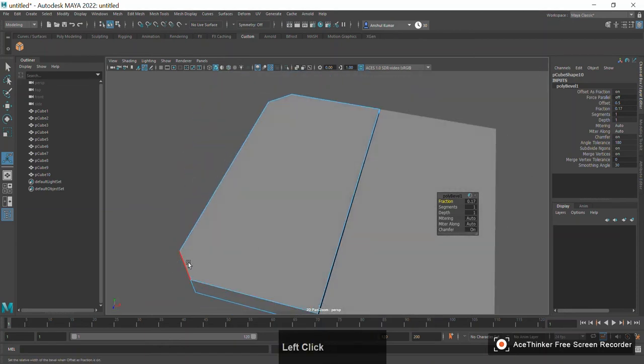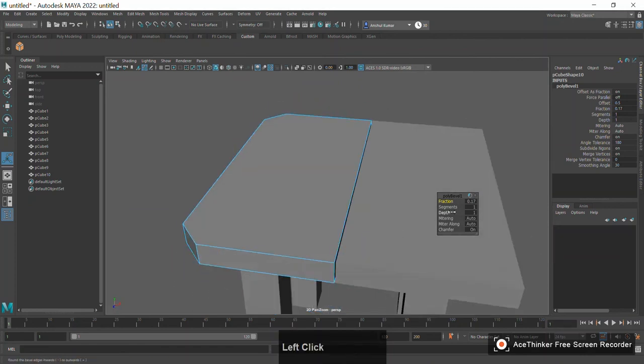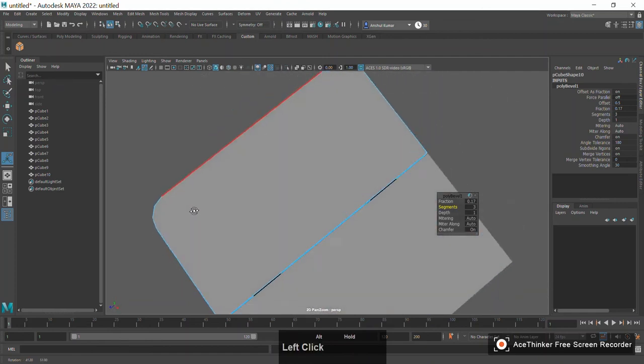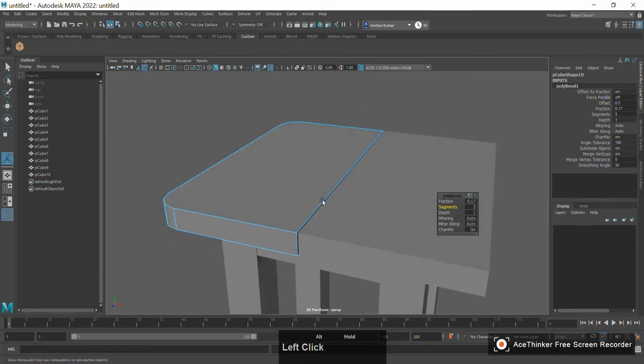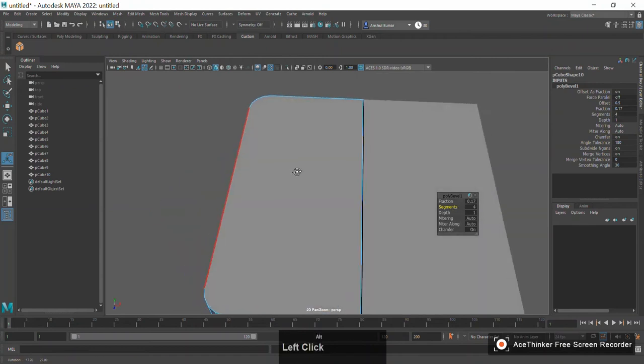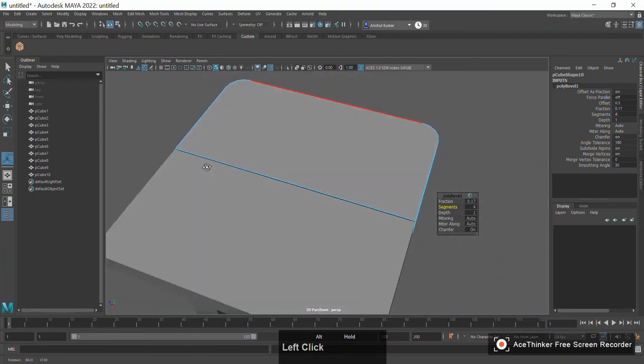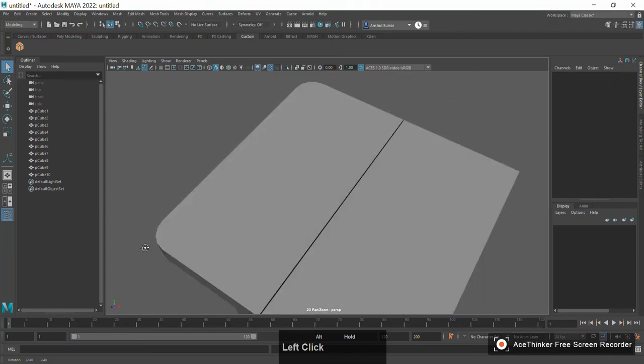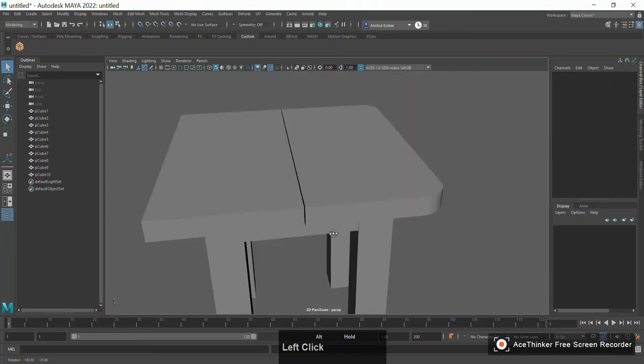You're seeing that this bevel is yet quite rough. We want to add more curvature to it. So we are going to increase the segments. Let us increase it by one and one more. As we are increasing the segments, you can see that this edge has become more smooth. We can add one more segment, and you can see that our edge has become very smooth. Now go to object mode and you can see that our edge has become quite smooth.